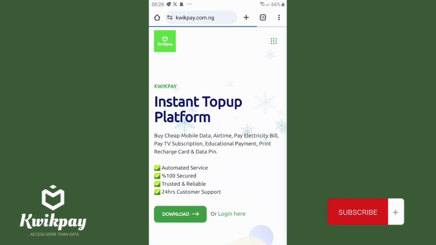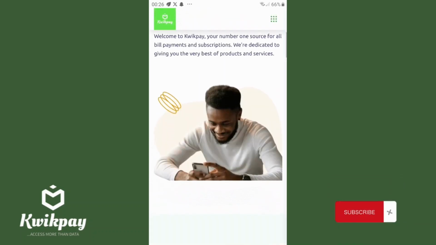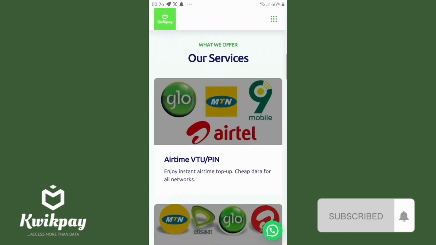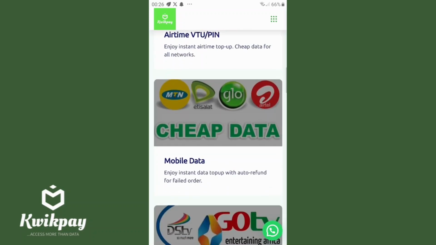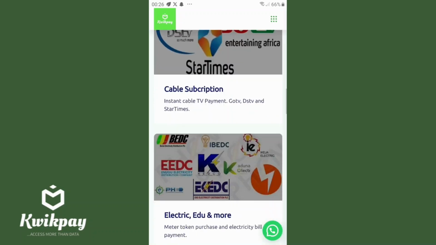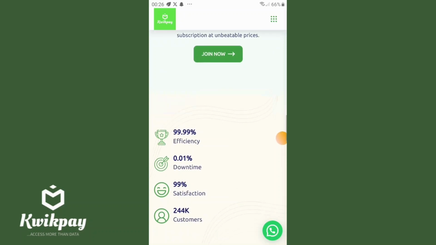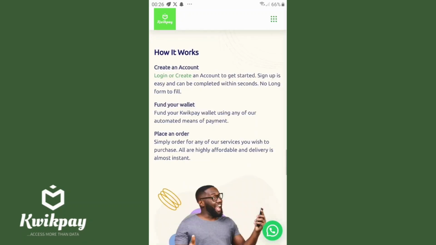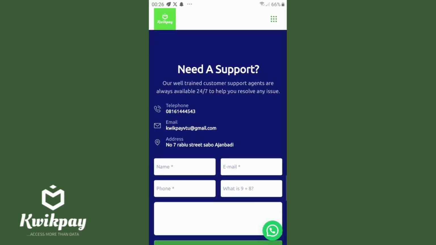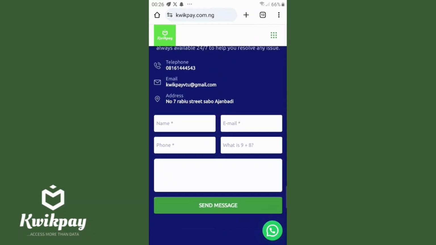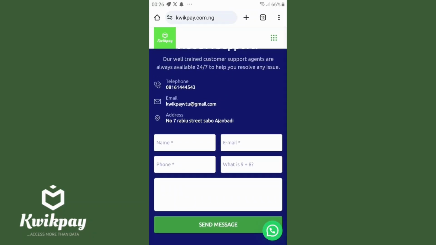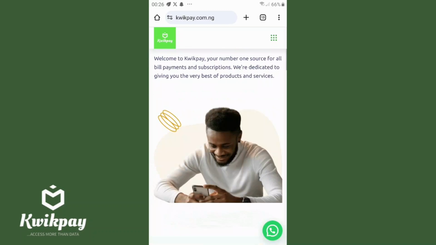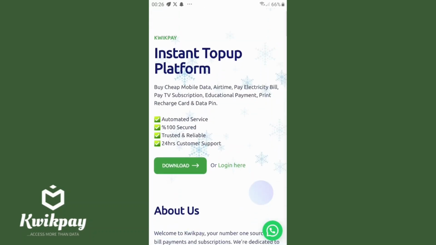So this is the website platform. This is how it looks like. It's very user friendly. These are services. Just you can scroll down, take a look at it, and familiarize yourself with it. So these are company address and everything. So it says log in here.